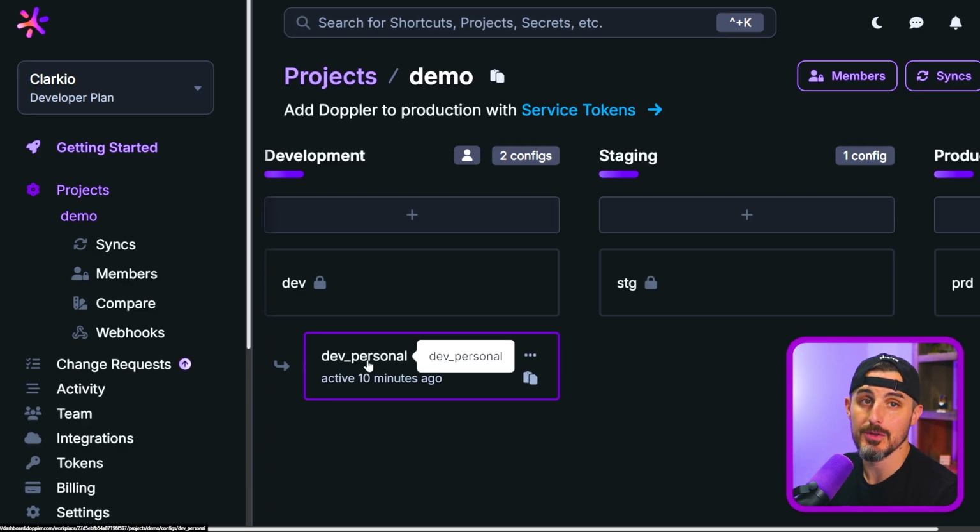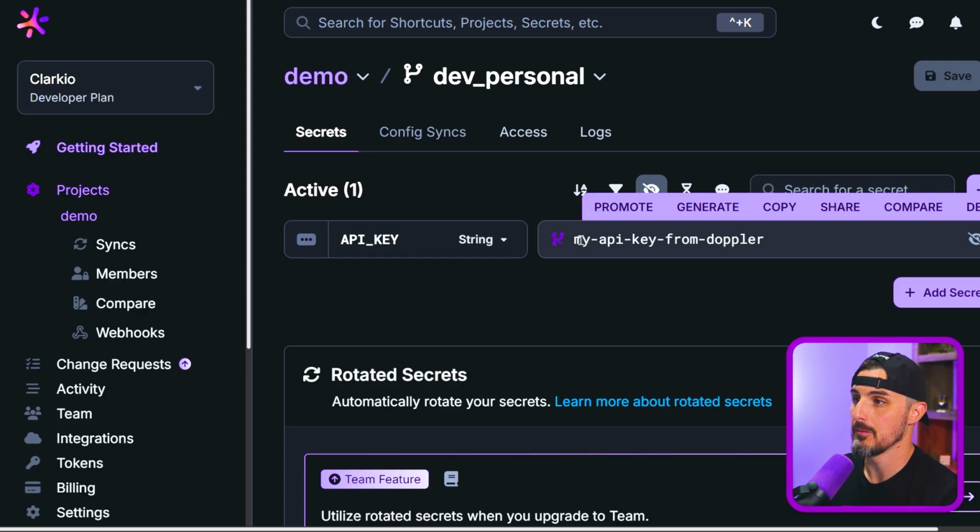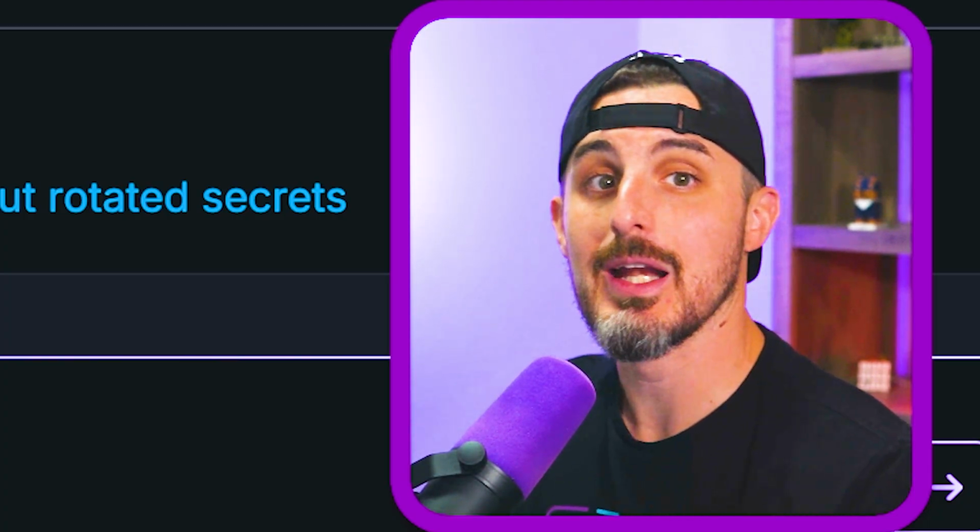So I went and created one called dev personal, and in there I put in my API key and the value of that. I'm showing that this is coming from Doppler. So once you have this all configured and set up, you can head back over to your IDE or your terminal, and you're gonna start using Doppler CLI from there.